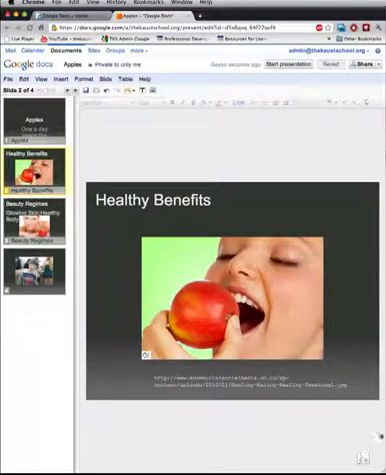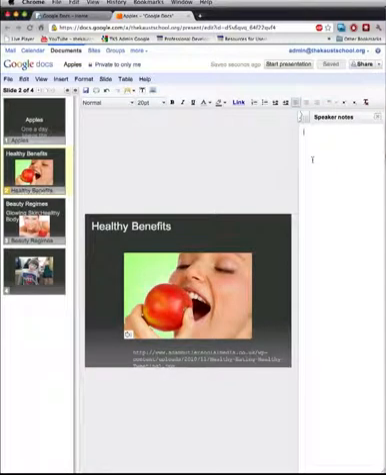Well, this has a notes section just like anything else. So down here you see the View Speaker Notes. If I click, I am able to write all my notes right here. So students are able to put their notes in there and they'll have it.